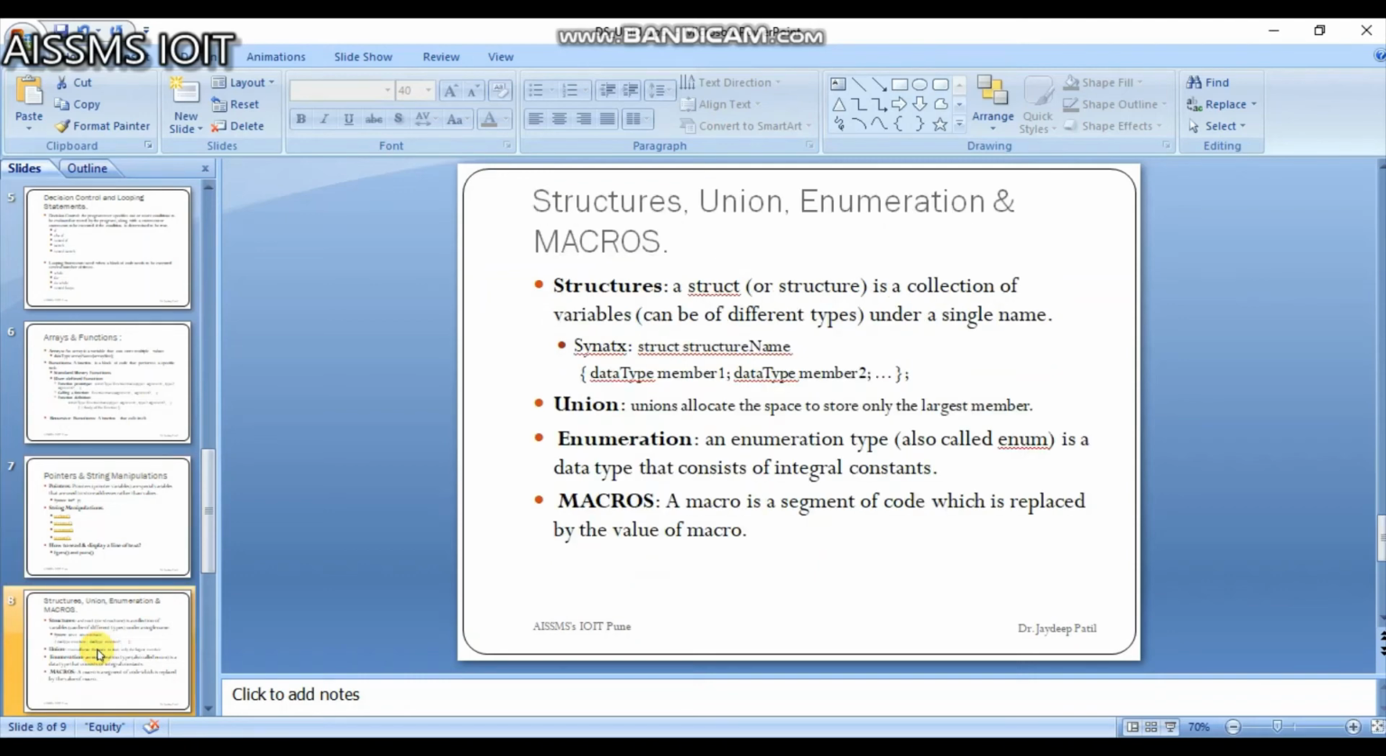Next is structures, unions, enumerations, and macros. Structure: a struct or a structure is a collection of variables, which can be of different types, under a single name.